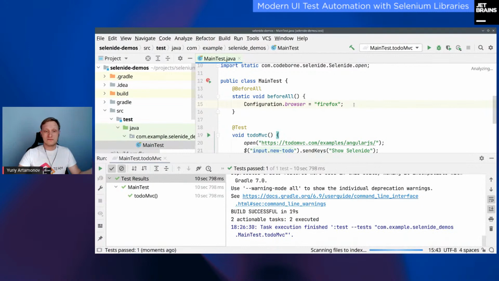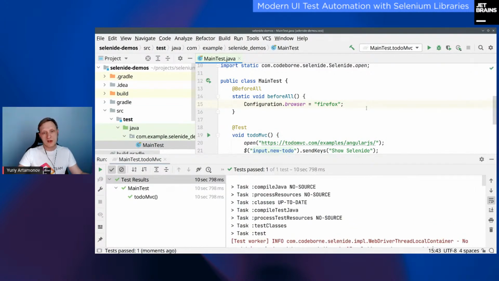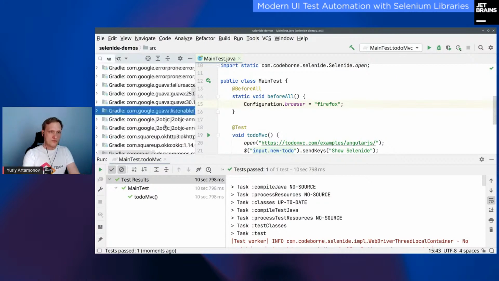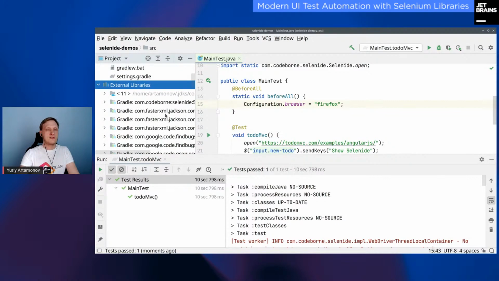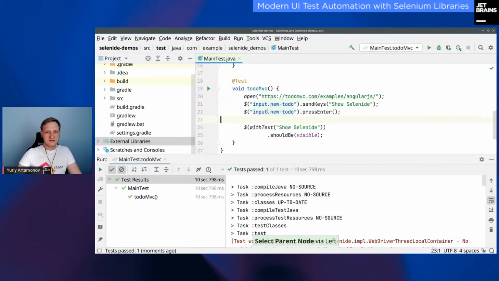We also didn't download any drivers so far because Selenide includes WebDriverManager out of the box. If we check our external libraries here, we will find WebDriverManager. It is right here because it is a transitive dependency of Selenide. Also, let's figure out how it works, because this text appears not right after the enter. It may be some asynchronous code in the web application.